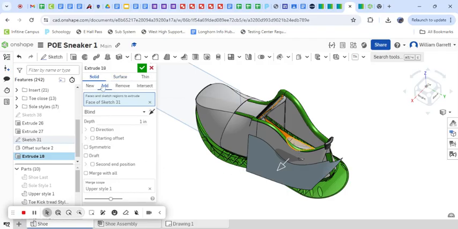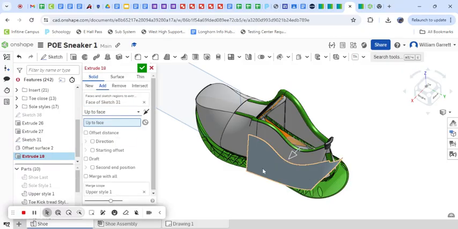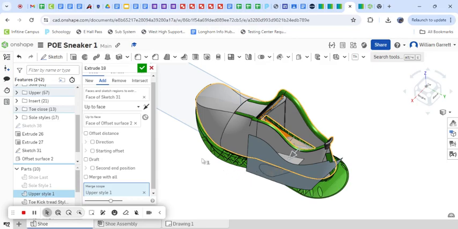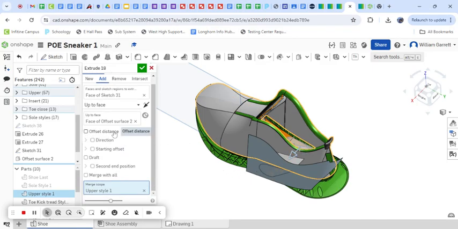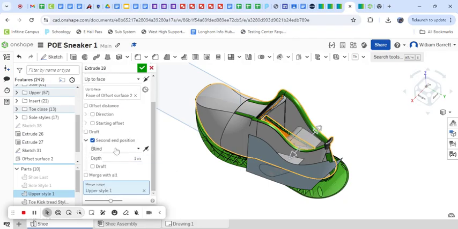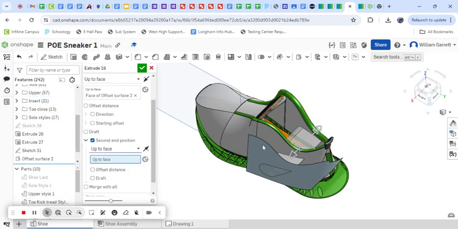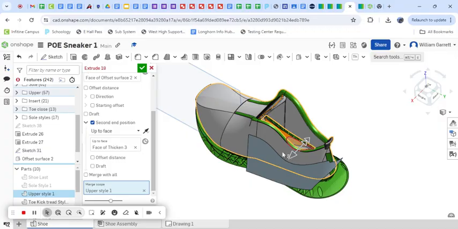Then we're adding material, and we've got to make some changes so it's sticking out of the shoe and not in the middle of our shoe like it's showing now. So I'm going to start by doing up to face, and I want to go up to the outside of this surface I just created, this offset surface. However, I don't want it starting in the middle of my shoe like it's showing now, so I want a second end position. I'm going to change that to up to face as well, and that's why I did this offset plane, because I want it to end at this outside of the shoe material.